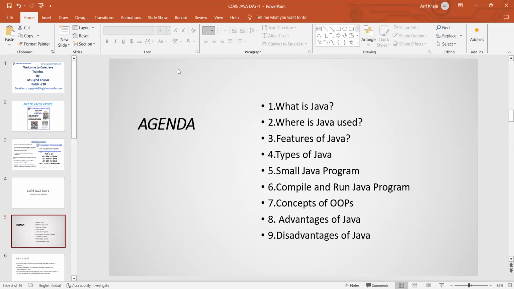meaning how many types of Java are available. Then a small Java program and how we are going to compile and run a Java program, and what are the main concepts of OOPS, because Java is mainly dependent on OOPS. So what are the concepts of OOPS, and what are the advantages and disadvantages of this Java programming language? Okay.